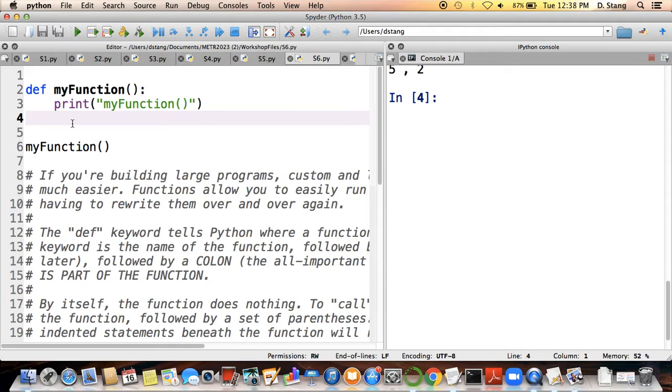So all these indented statements basically illustrate what exactly the function is going to be doing when the function is told to actually do its thing. Here I just have an example that has one statement in it, just a simple print statement, but we will see examples that have multiple different statements in there.